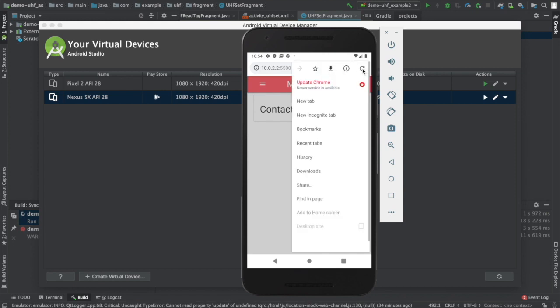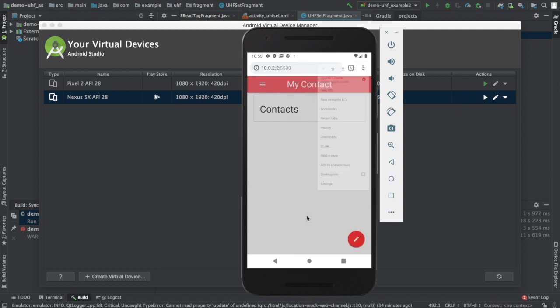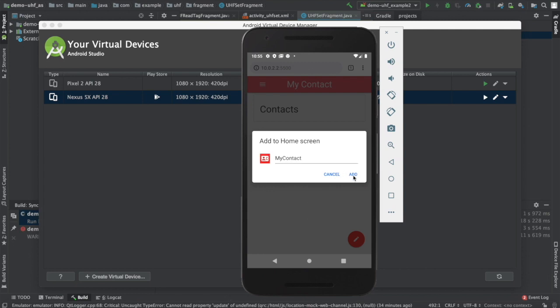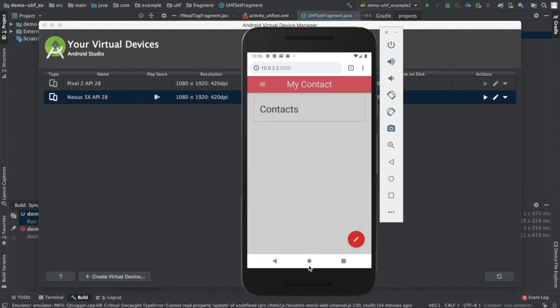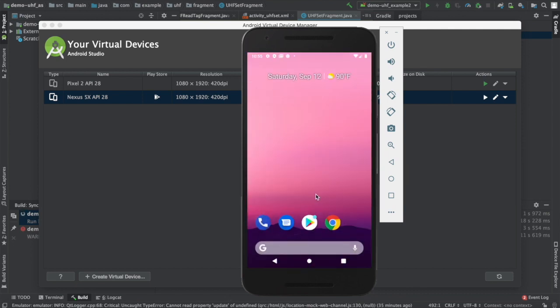You can also, by clicking the three dots and clicking add to home screen, click add, and it adds automatically. Now inside the home page of the simulator, you can see the icons here. You can also see the Chrome icon here, but we can ignore this at this moment. After we finish all the process and we really create the progressive web app, this icon will disappear.